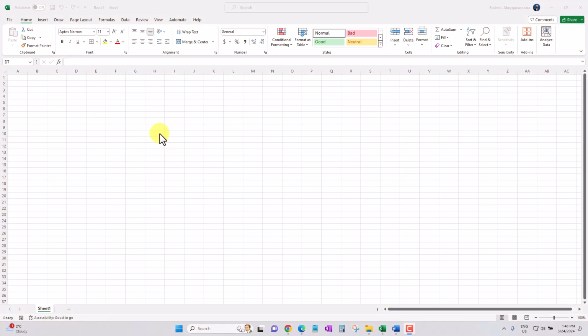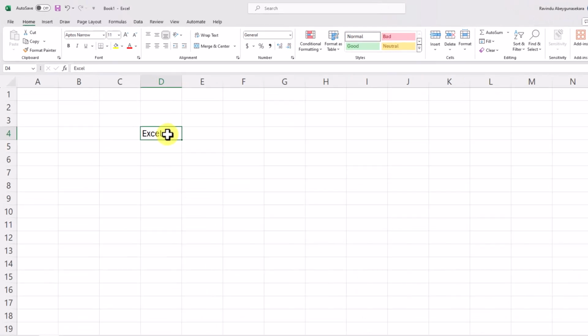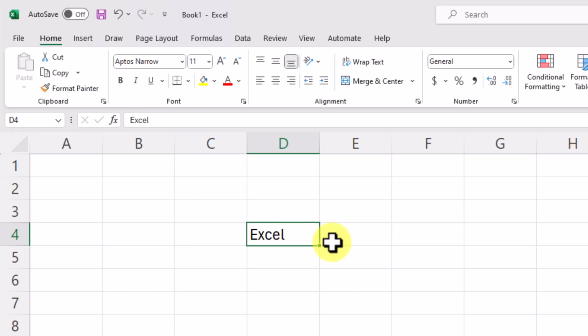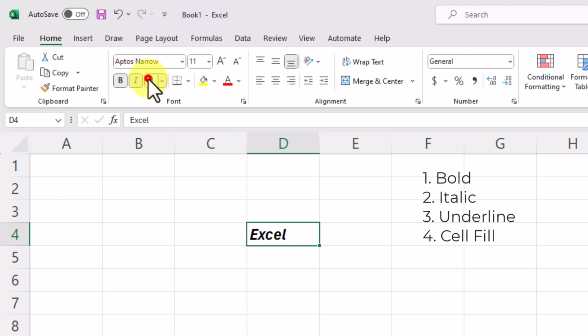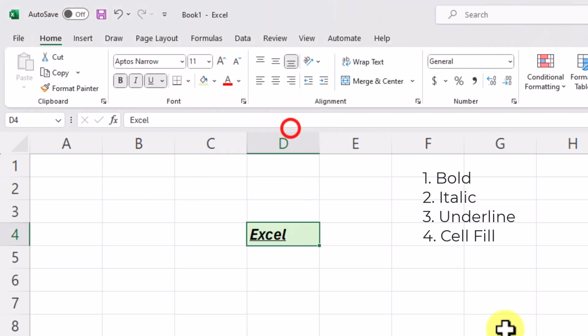Without further ado, let's jump into the works. Say for example, you want to apply some formattings. For demonstration purposes, let's assume the cell of interest is D4 and we'll type some text in this Excel. Let's type Excel here. So let's assume you want to apply some formattings to this cell D4. In my case, I am making the text bold and making it italic and let's underline it as well and then add a fill color like a light green, right?